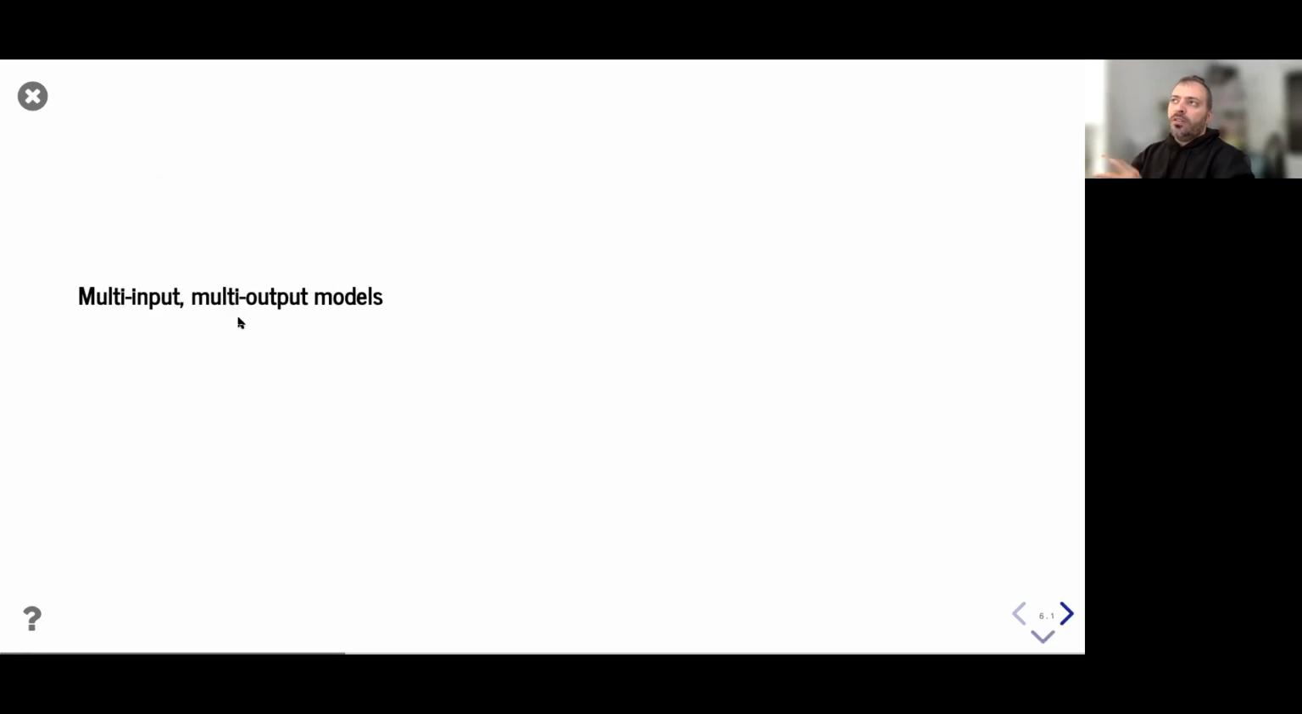Now, the example that I described before was more or less doable with the sequential, so you don't see what value it can add. Now we will see an example that you cannot do with the sequential model. So we will see a multi-input, multi-output model.